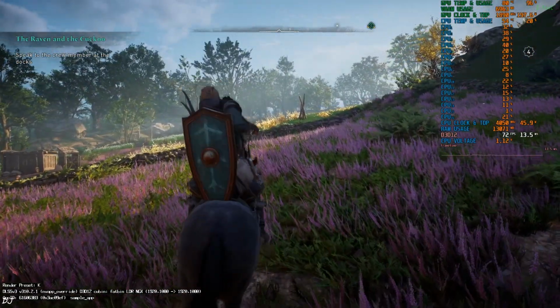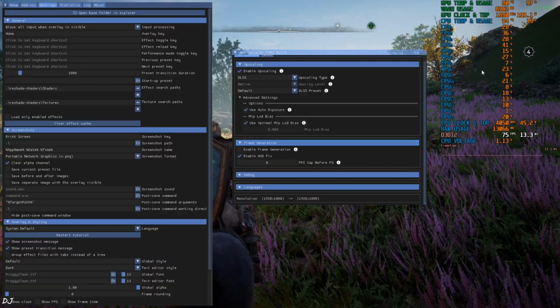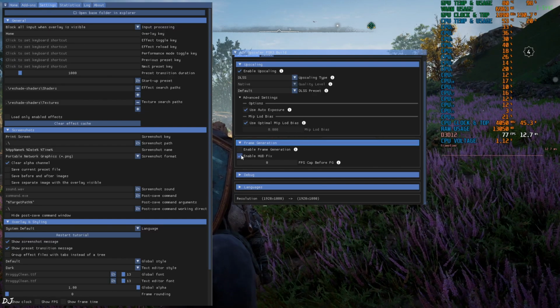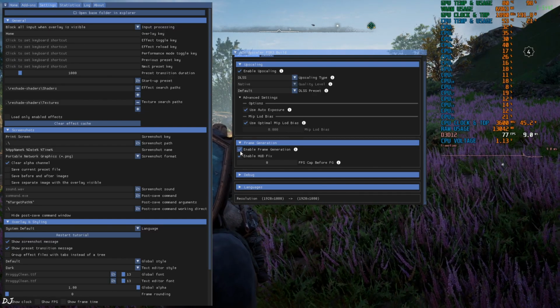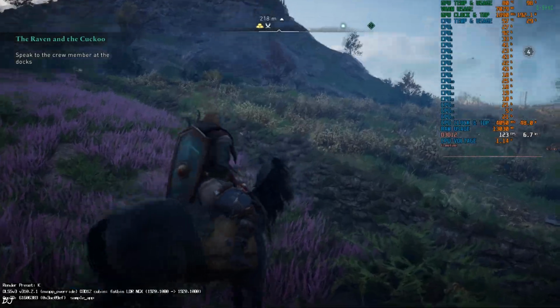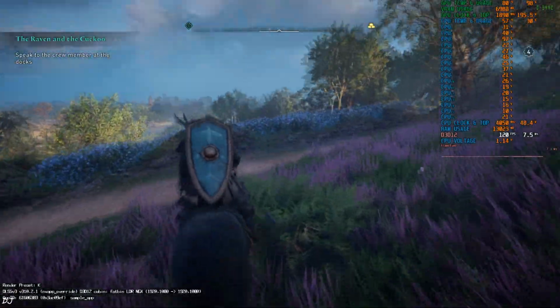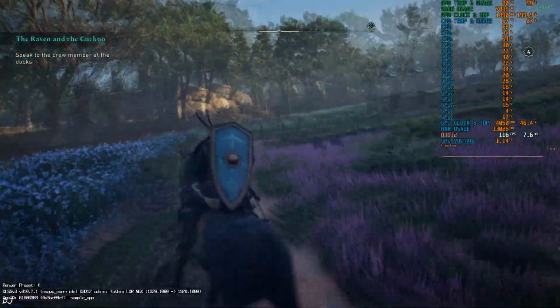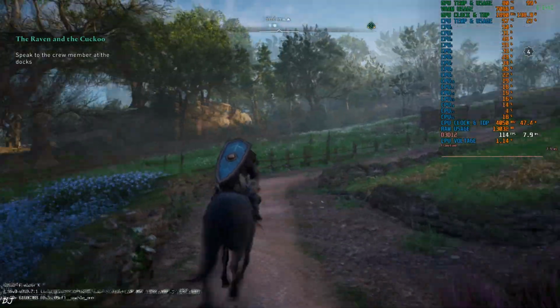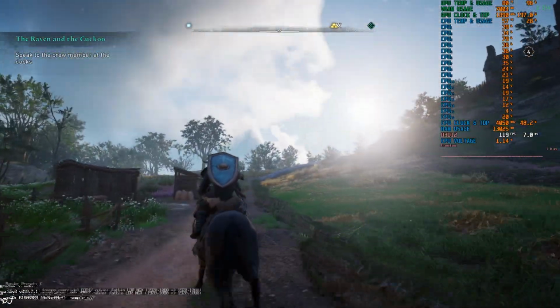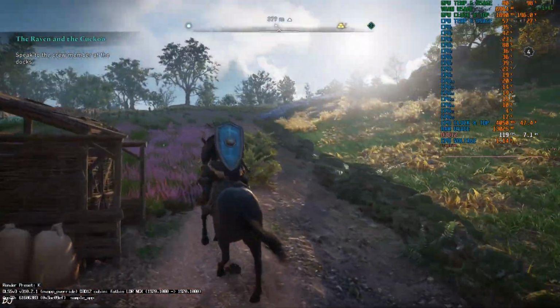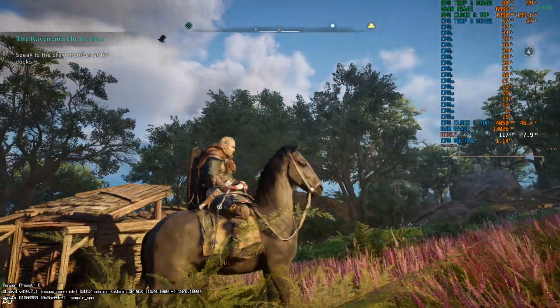Now I'll enable it. Open the mods menu. Check the setting, enable frame generation. Back to the game. Yeah, FPS increased to around 120. Can observe the added amount of smoothness. Frame generation smoothing effect is definitely working. Not observing any graphical artifacts.